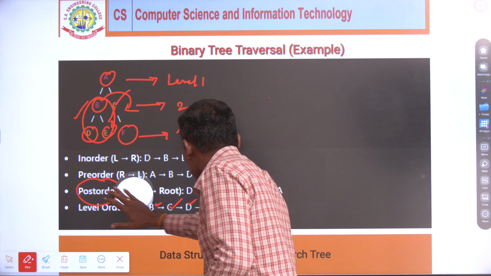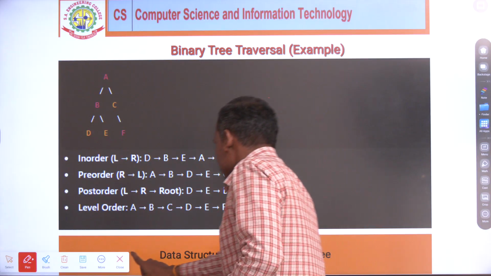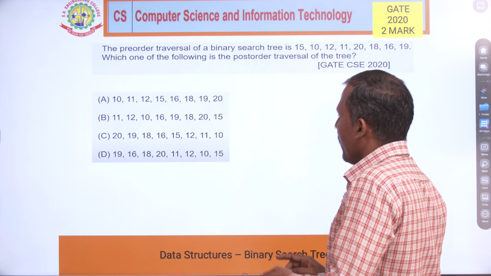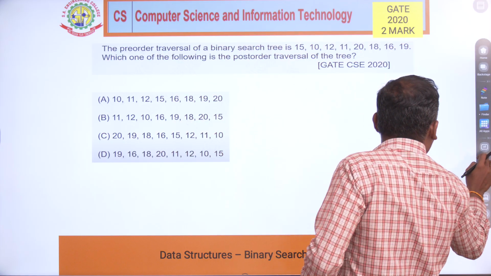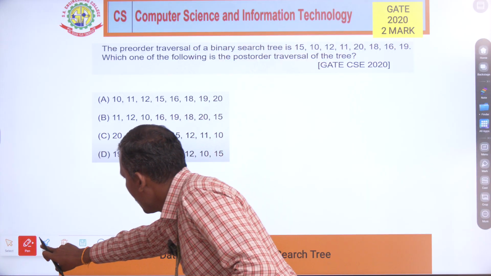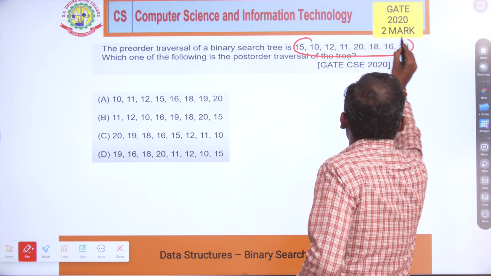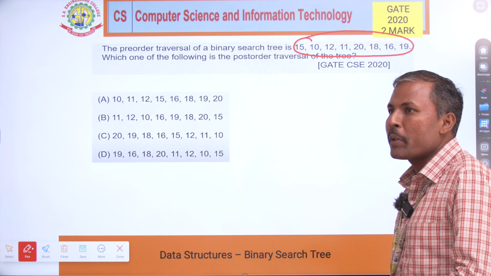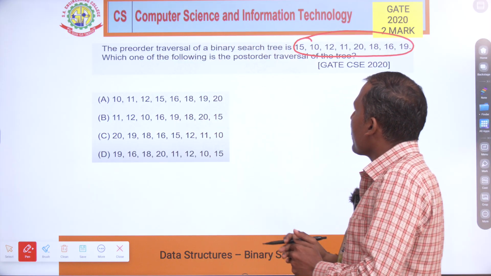So with this I'll take you to the GATE question. My today's GATE question is, the pre-order traversal of a binary search tree is given. Let me take the marker. The pre-order traversal of a given binary search tree is given in the question, right? Which one of the following is the post-order traversal of the tree? So you have to find out the post-order traversal of the given binary search tree.